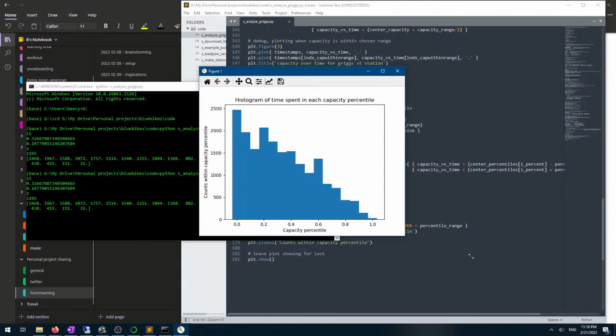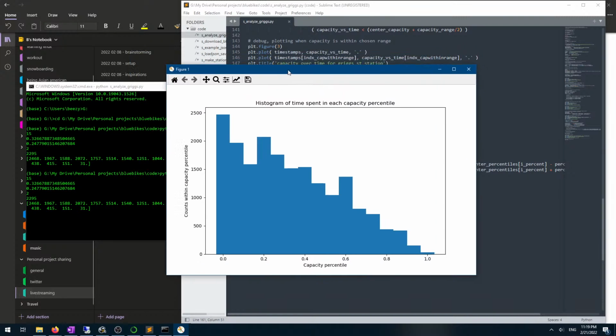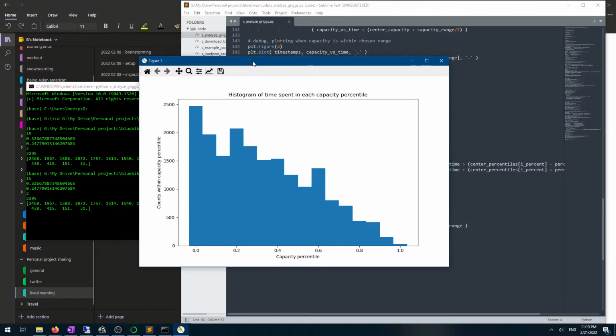Alright, cool. So yeah, this is where I left off last time. I had a histogram plotted of the time spent in each capacity percentile, so the time spent in each bucket of capacity for the station that I've been looking at, this Greek Street station. To continue with this analysis, I thought it'd be interesting to look at what times of the day the station is actually within a certain capacity percentile.